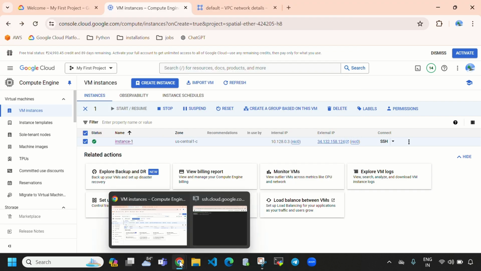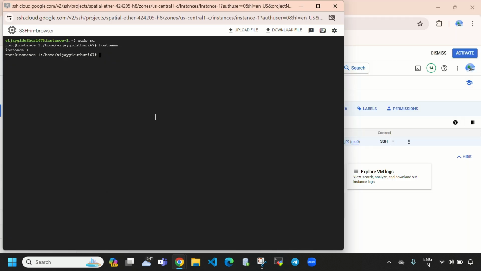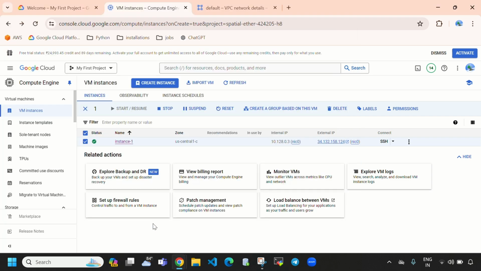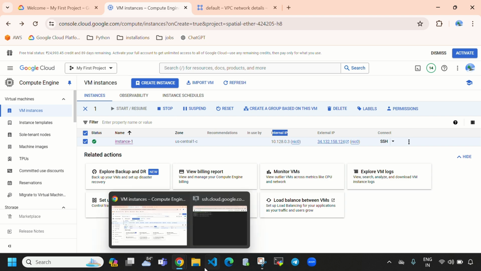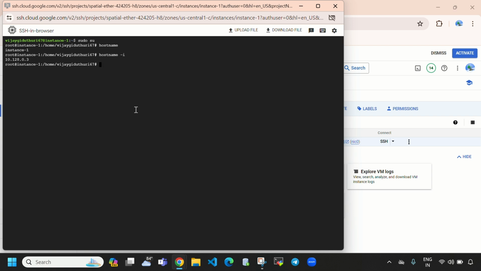When I type hostname -i, it will display the host IP address. Here you can see 10.128.0.3. Let's come here. Here you can see this is the internal IP address, 10.128.0.3. So this is the same IP address. We have connected using SSH with port 22.